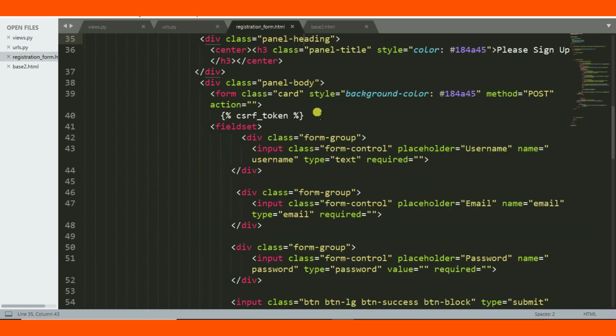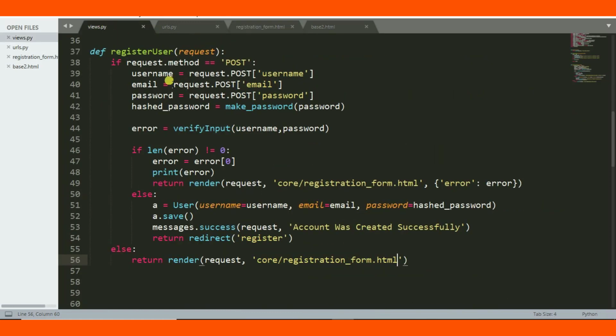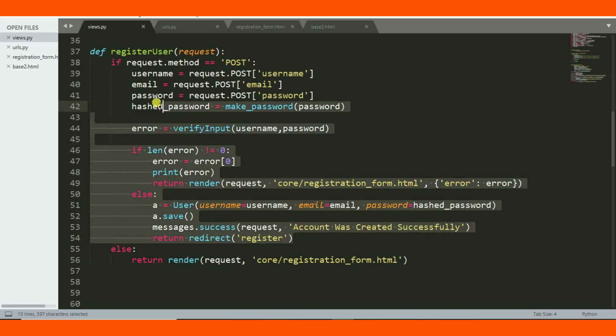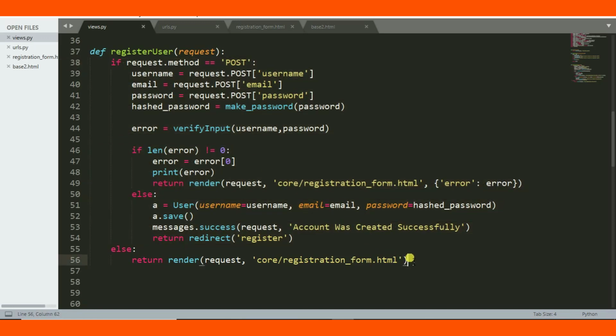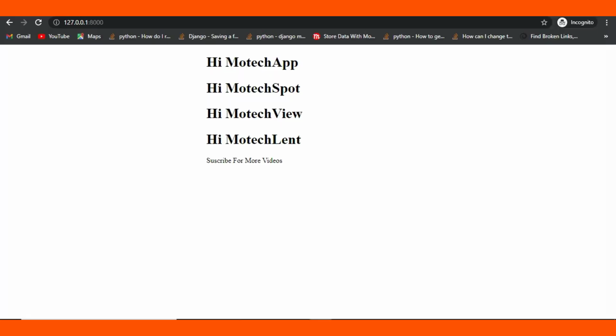Another thing you may like to know: here you can see action is not specified because this register user handles everything. It handles the user registration, okay? From here up to here handles the user registration form, but here it is special for rendering the HTML template. So let me Ctrl S to save the changes, then let me go to the browser.